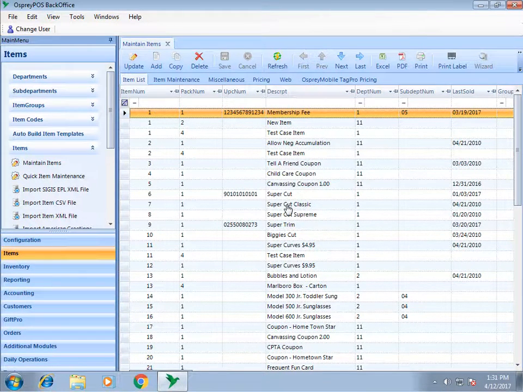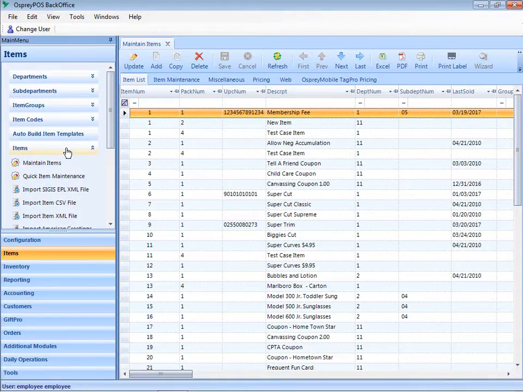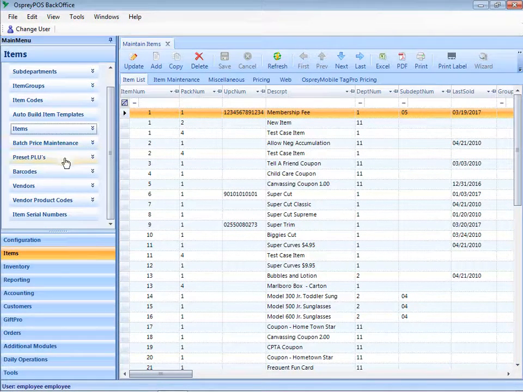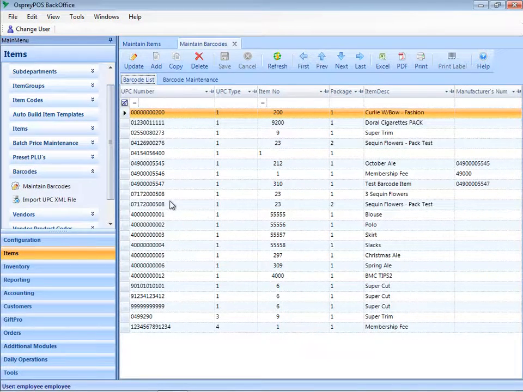One final feature I'd like to touch on with Ultragrids is what we call subscribed Ultragrids. So to do that, I'm going to go ahead and open up my barcodes screen. As you can see, here are all the barcodes in my sample system, and it currently lists them all. However, the barcode grid subscribes to the item grid.